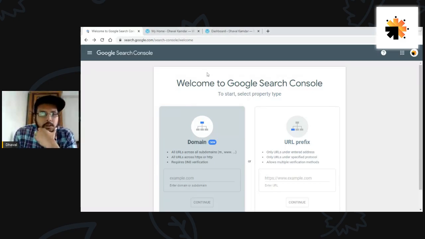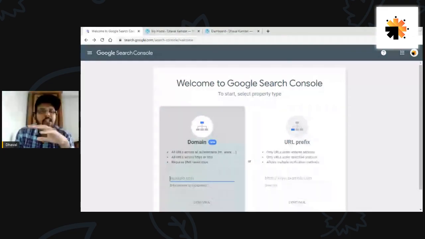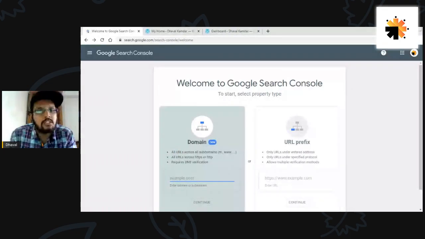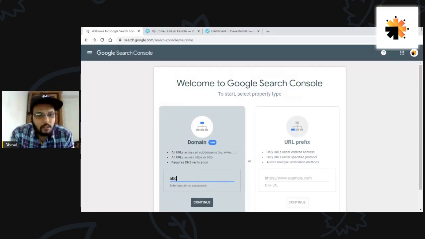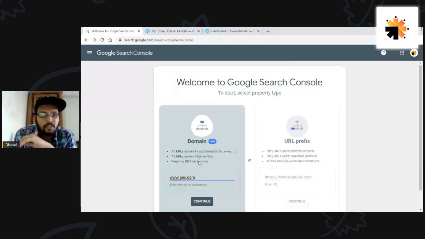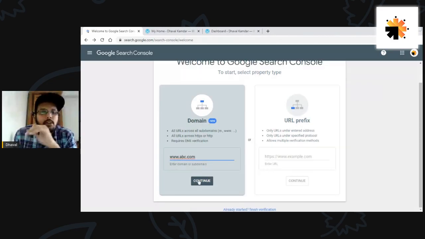So once you reach here, you type your URL. Right now we can't submit your self-hosted URL, which is dhavalkamda.wordpress.com. This wordpress.com you cannot submit. You need to have your own domain. Assuming you have your own domain, I'm just going to add a URL here, abc.com. Say that is my URL. And then I'm going to hit continue.